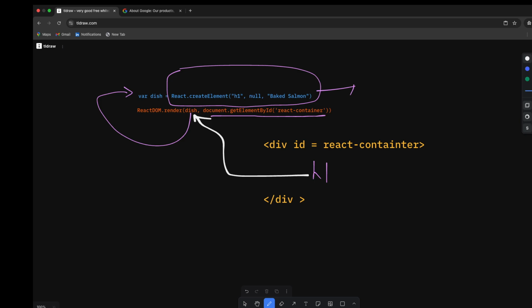All of the DOM rendering functionality in React has been moved to ReactDOM because we can use React to build native applications as well. The browser is just one target for React. That's all you need to know: you create an element and then you render it. So this is how we create an element and then add it to the DOM using ReactDOM.render.